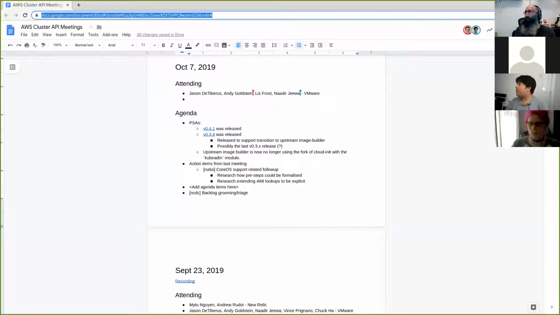To start off with, we had a few PSAs. First one, version 0.4.1 was released. Please go ahead and check the release notes. There are quite a few features and bug fixes that landed with that release. And we also had version 0.3.9 released as well.